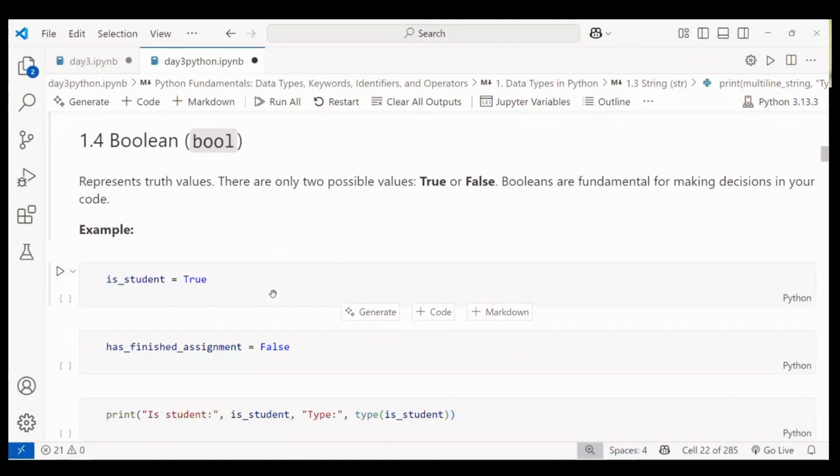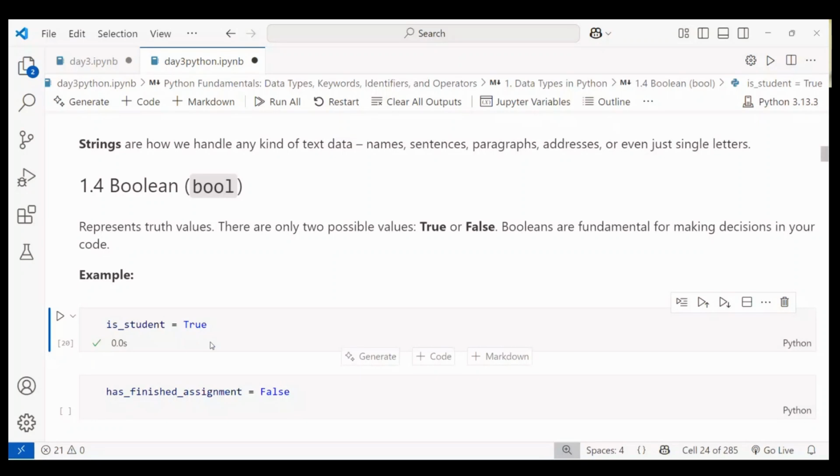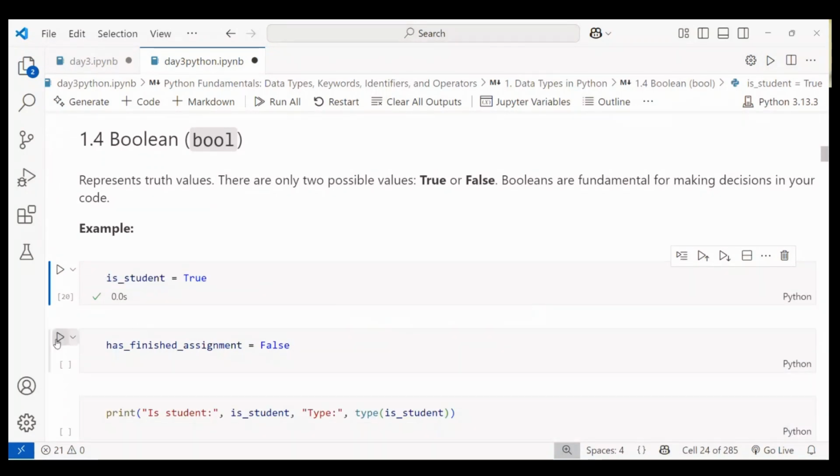So you can see the color changes, right? Okay. This is called a keyword. After learning the data types, we learn the keywords. Okay. Don't worry. And is_student is equal to True. Okay. I am running this. So the True value is stored in the is_student variable. Okay. Let me run is_finished_assignment. No, False. It's not finished. So I'm giving False. So let me run this. Then after running this, the value is stored in the variable.